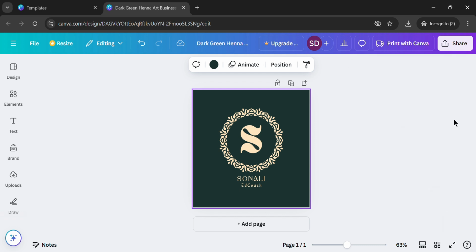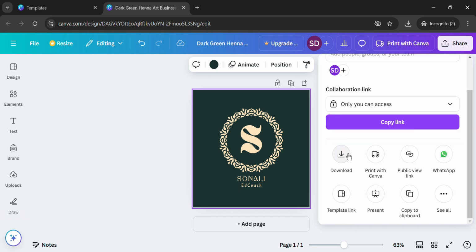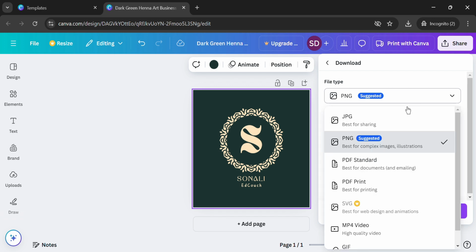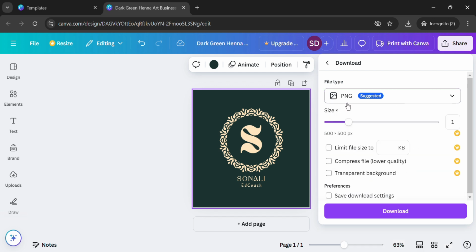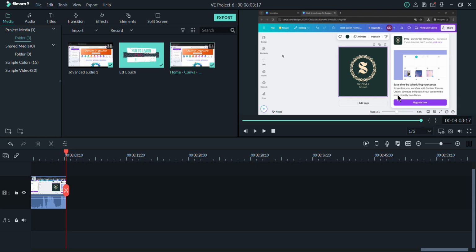Okay, got it. So if you want to download and use it, click on share. Come down, there is an option called download. Click on download. The suggested file type is PNG. You can also save it as JPG, PDF, whatever format you want. Okay, let it be PNG. Click on download. See, it is downloading. Now it has been created. Let me just open it and show it to you. See, it is ready for use.